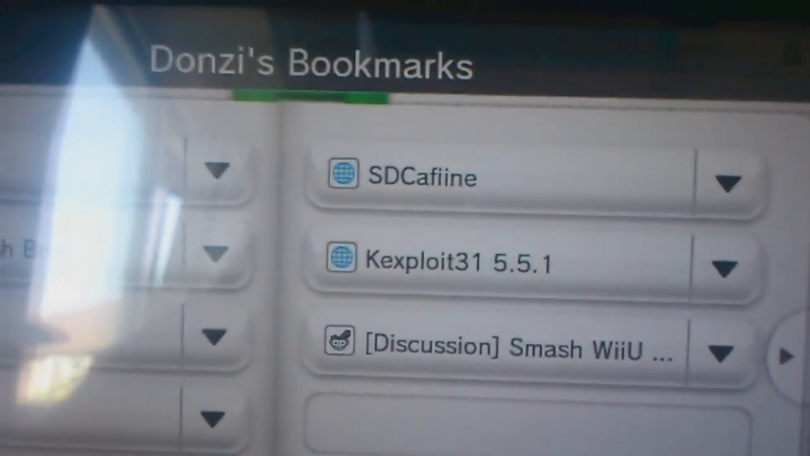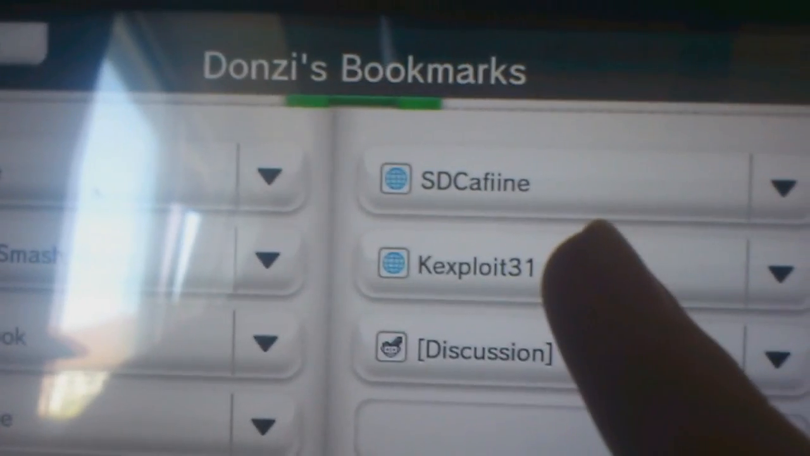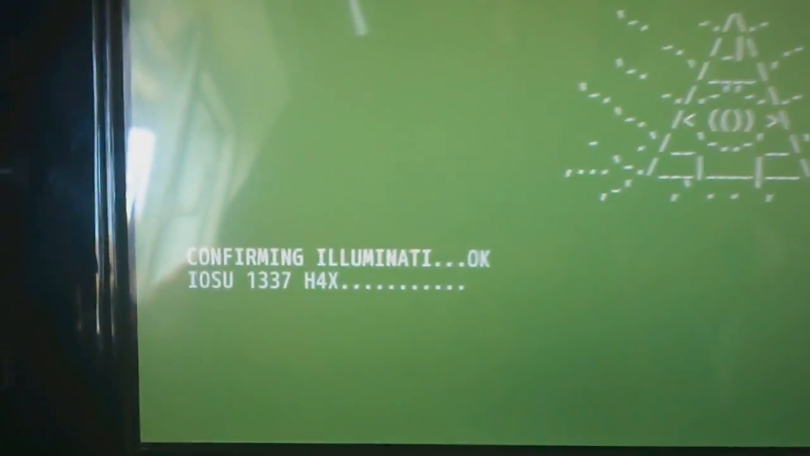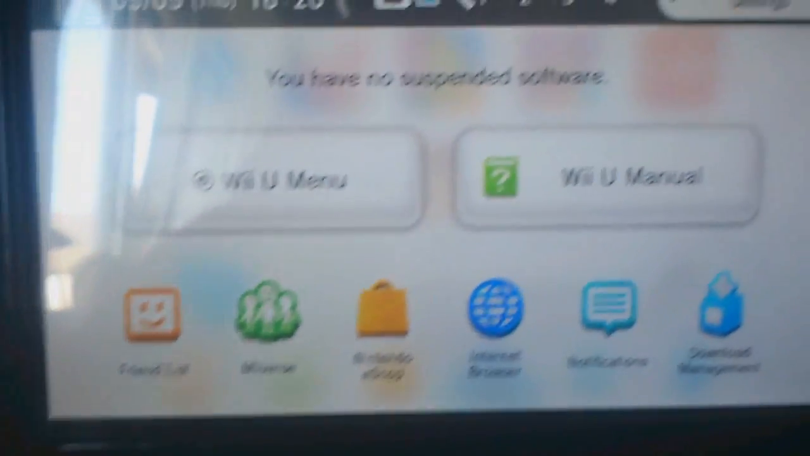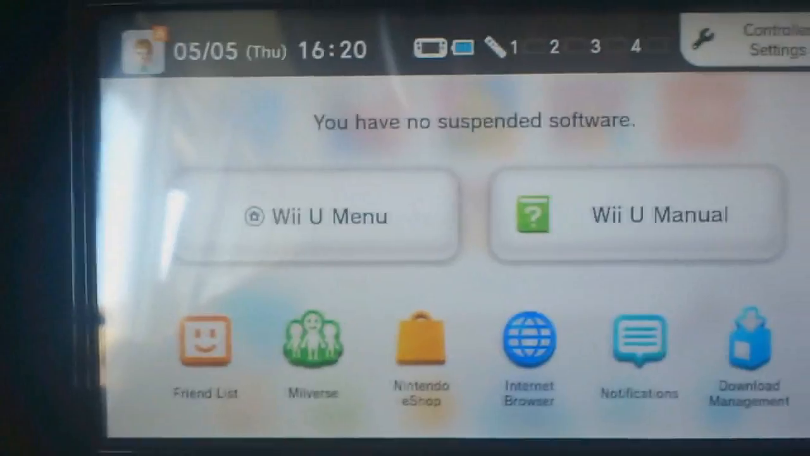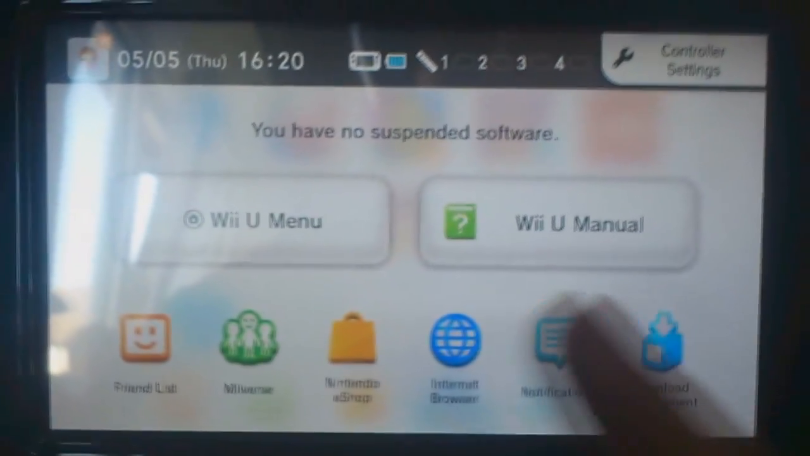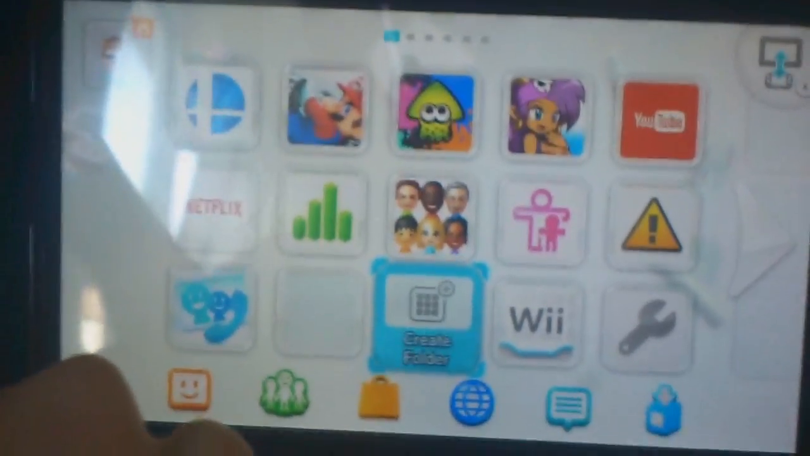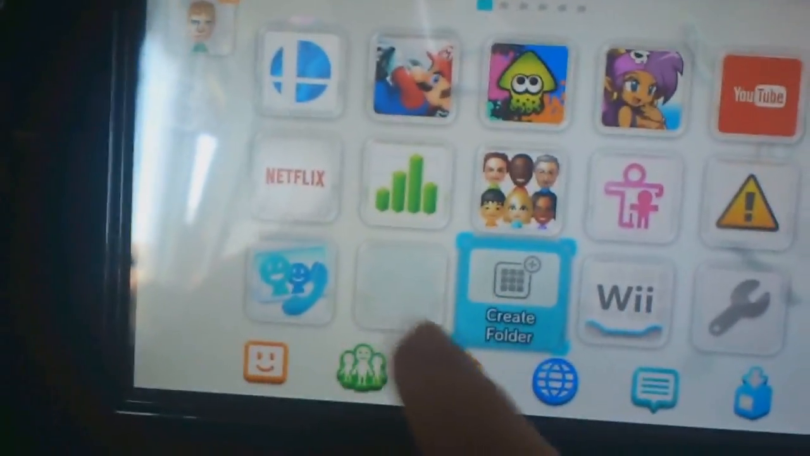Now, I'm going to go ahead, click on the kernel exploit using the link that I gave you guys. You can see it loads, confirming Illuminati, okay. And there you go, it's just taking us back to the home screen. This means that the kernel exploit has been successfully installed. And you'll have to do this every time you turn on your Wii U. So we're going to go just to our Wii U menu, you can see. Still works. Still perfectly normal.